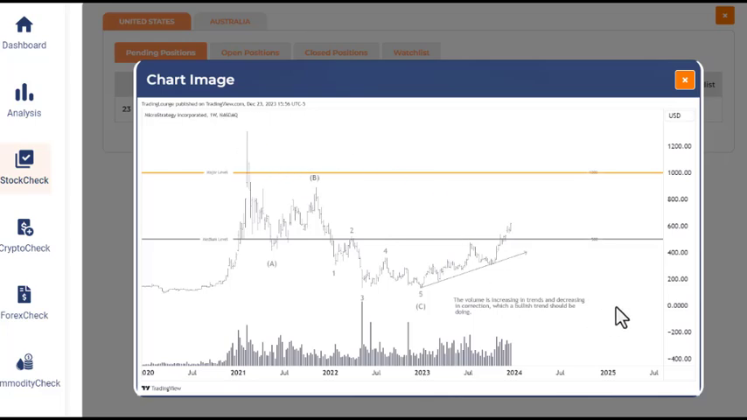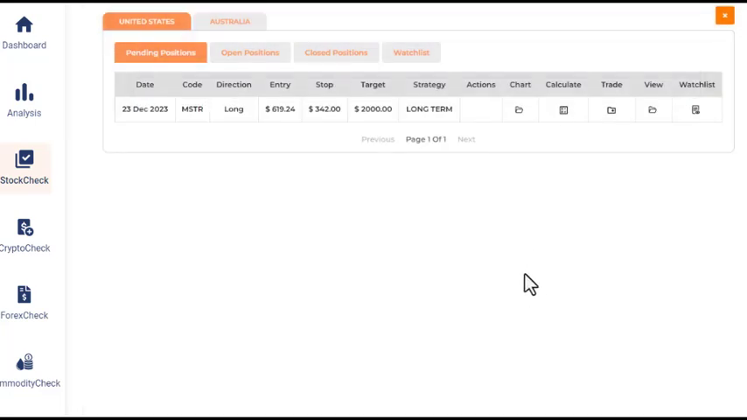So MicroStrategy is built up on Bitcoin, so it's a good look for Bitcoin in that sense. It'll just give you some idea, but we'll have the entry a bit clearer than that. So that chart will be there. Then we've got the calculator and then the trade here. And then you've also got another chart here as well.